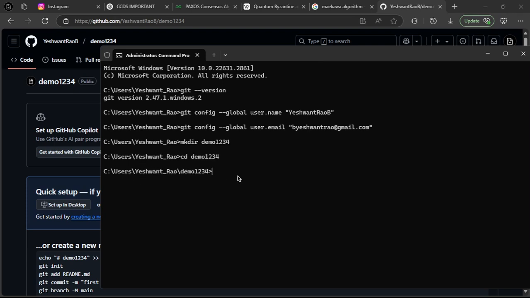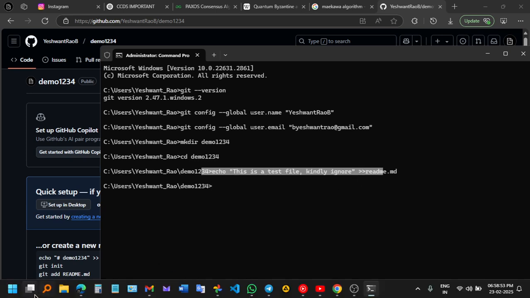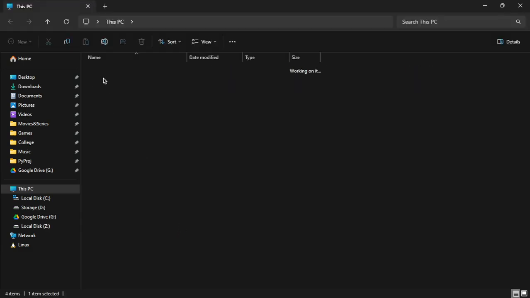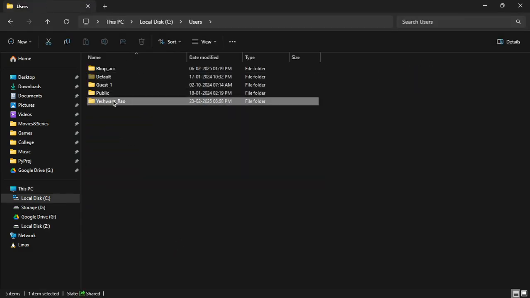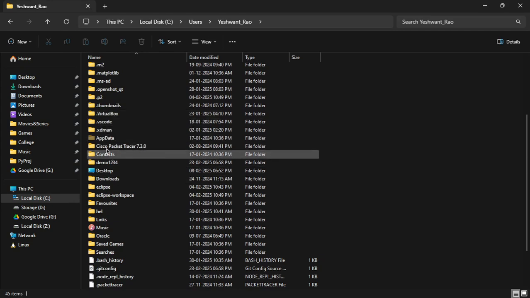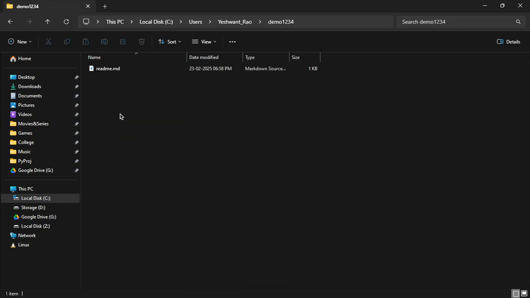Now we need to create a markdown file, a readme markdown file. So echo, this is a test file, kindly ignore, and I'll add it into a readme.md file. To see if we have actually created our file or not, we can get into our file explorer, Users, and Yashwant Rao. You will find here your demo 1234 folder. Just make sure that the markdown file has been created.